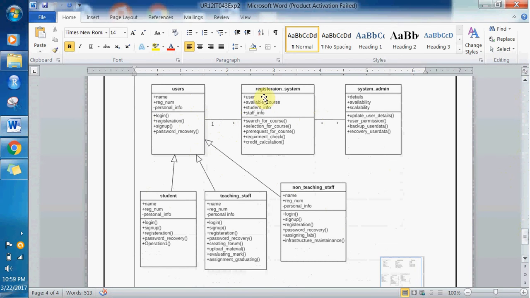The course registration system has attributes like different types of user, availability of the course, student information and staff information. What are the main important functionalities of the course registration system? Search for the course, selection of the course, prerequisite check for the course, requirement check and credit calculation.